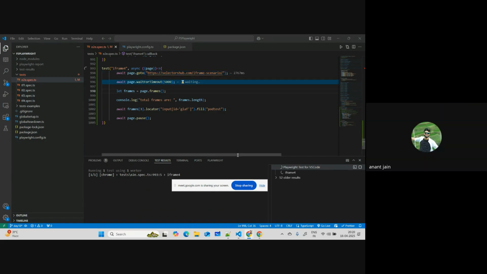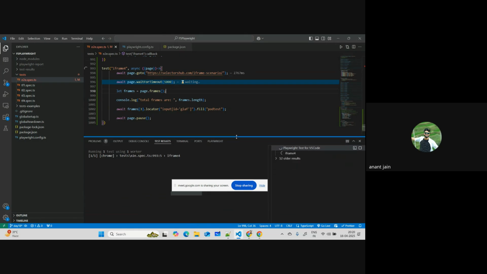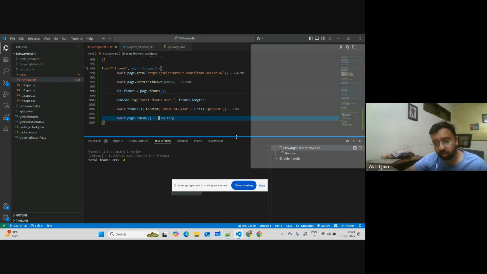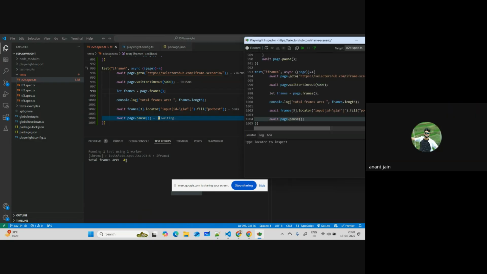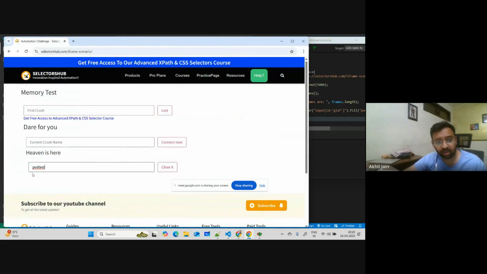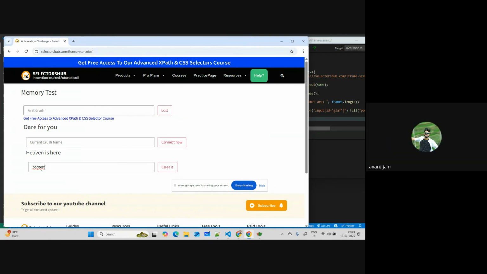No worries. Okay, it worked for me without the wait. You can see for me also, it gave me four. Total four frames, right? And let us see the value on the UI. You see, it was able to fill the text also, right?